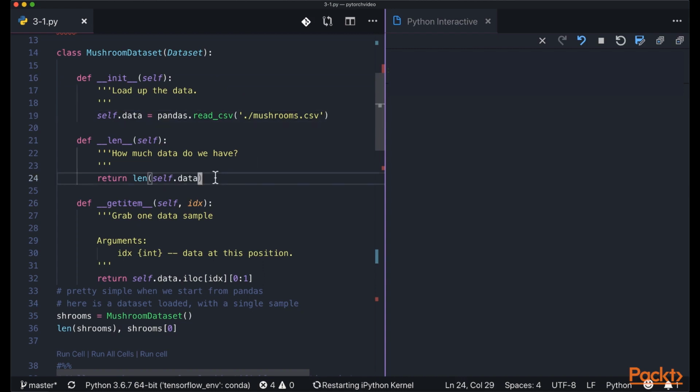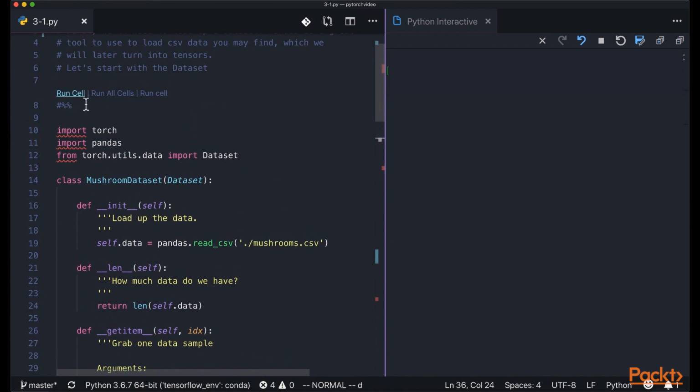Now, in order to build a data set, there's really only two methods you need to implement: len and getItem. Len just tells you how much data there is, and getItem picks a single item out. Now, you need to know about Pandas. iloc gets at a value by index, which is the index we're passing, and then we're actually going to slice out the individual sample. Let's go ahead and run this here.